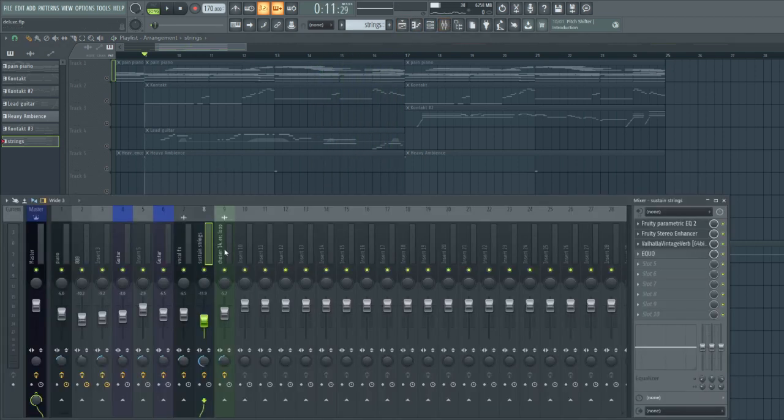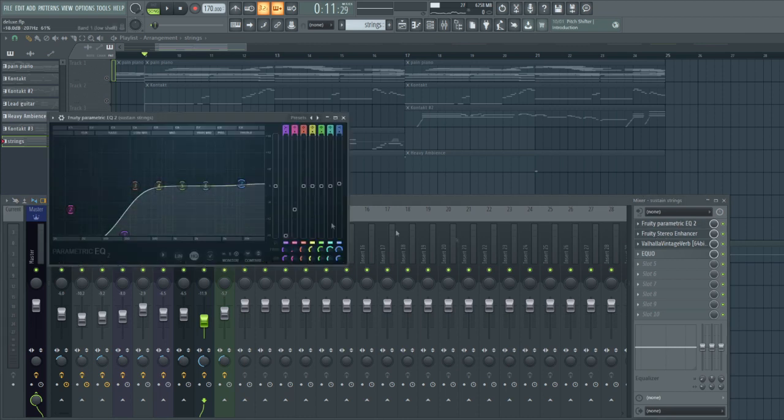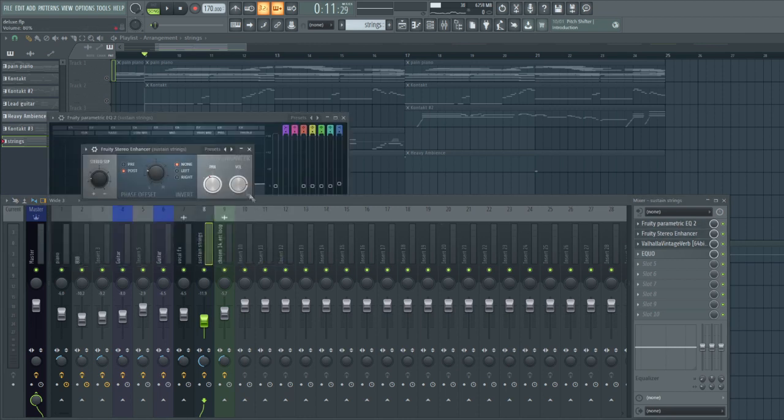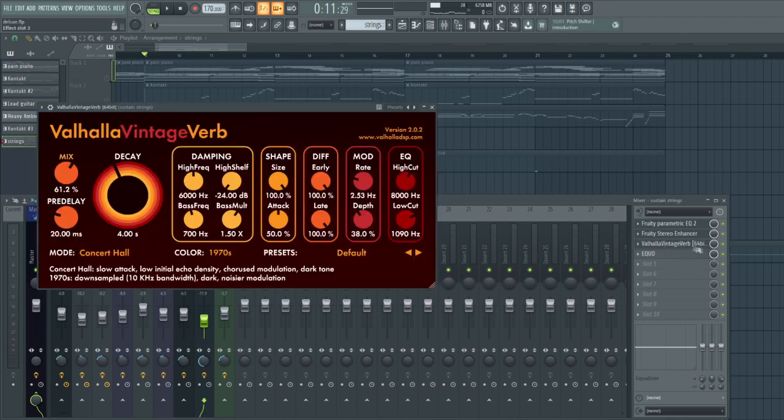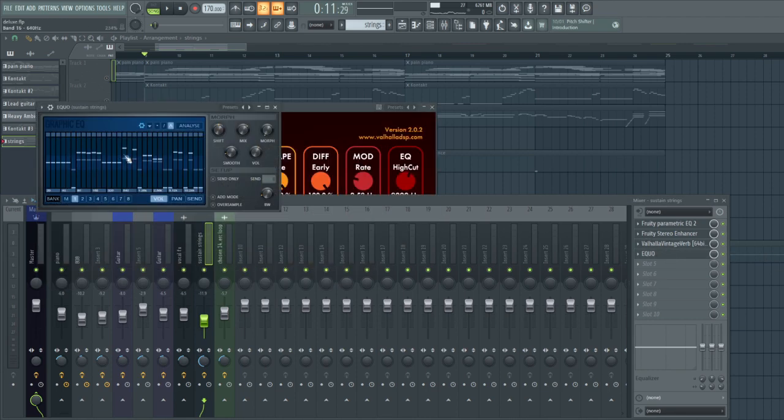For the effects, I just put a Parametric EQ in there, then a Fruity Stereo Enhancer, and I put a preset on 4 strings, a vintage verb, and an EQ, which makes it sound a little bit louder at certain frequencies.